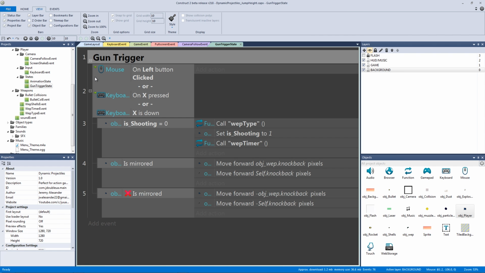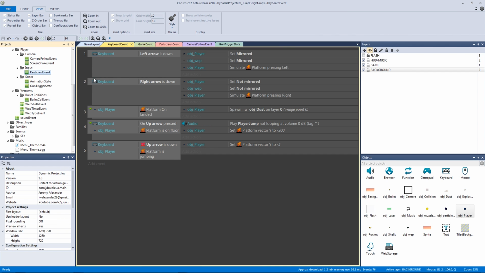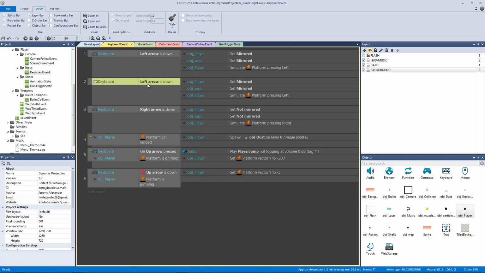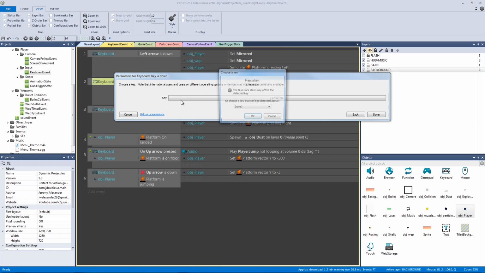The last tweak I want to make here with you is I want to change this. Right now, our left arrow is down, is setting our character to mirror, and we're simulating the left. But we need to fix this. Now that we've put all of our actions to the mouse, we actually need to add additional support. Now we could delete this, or we could just add some new ones. Why not? So we're going to add a new one, and we're going to say if the key is, actually this was for the left arrow, so we're going to say A.